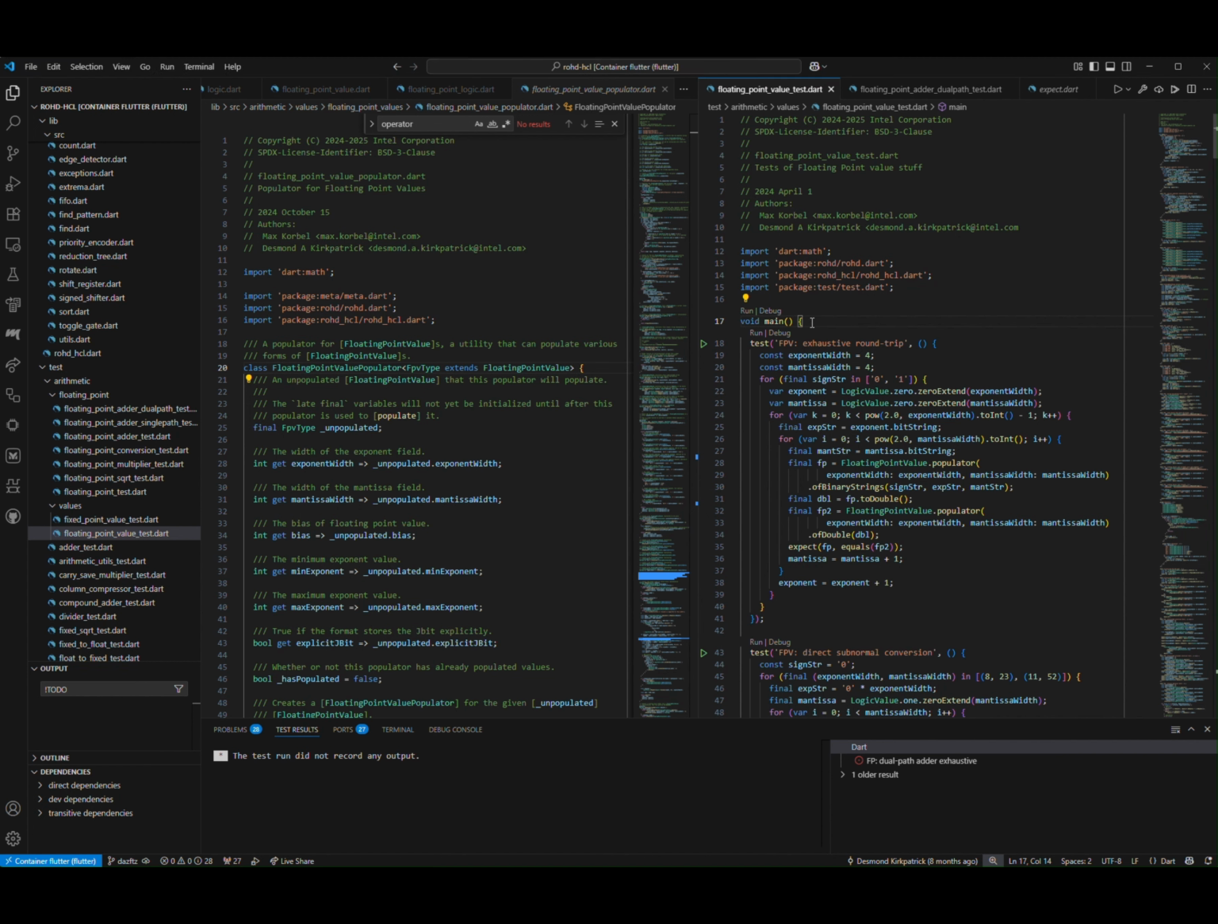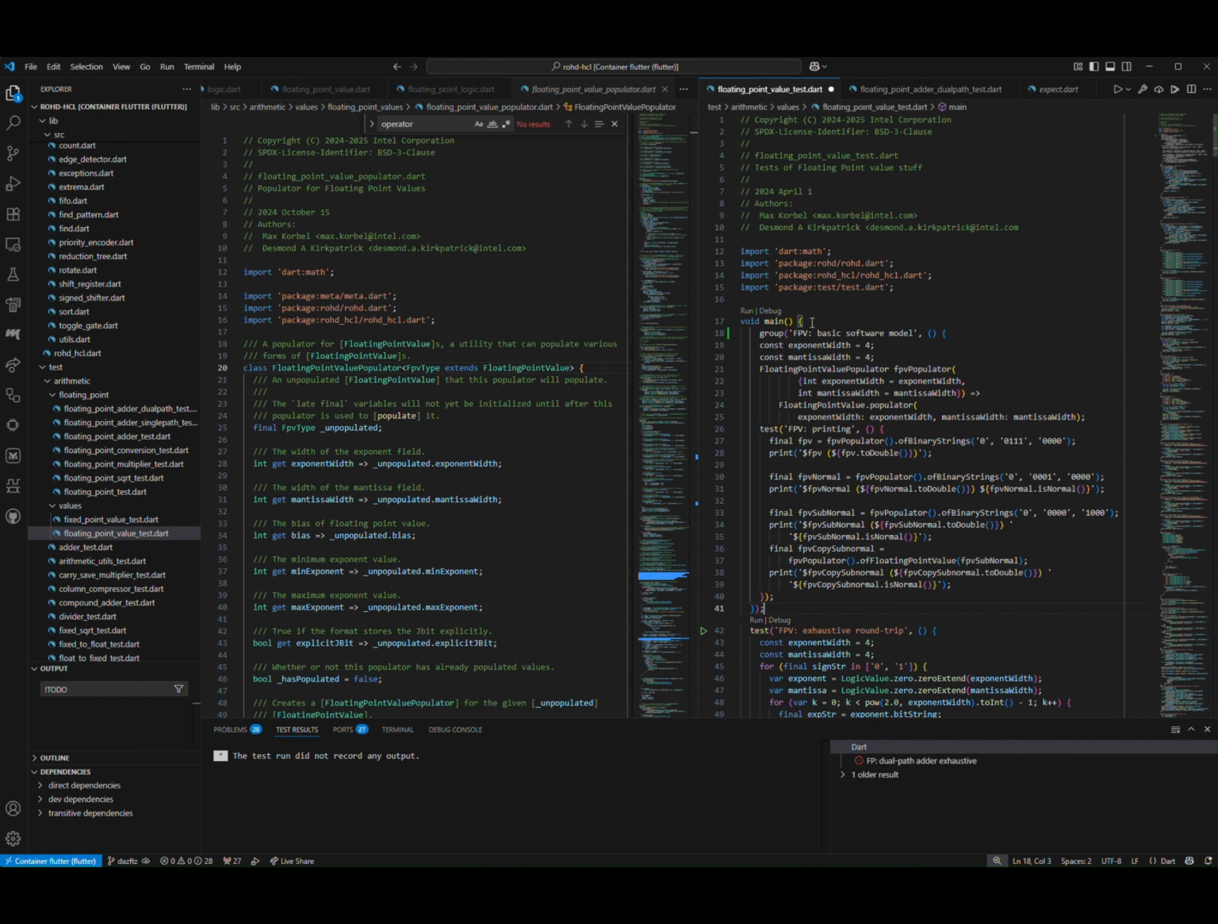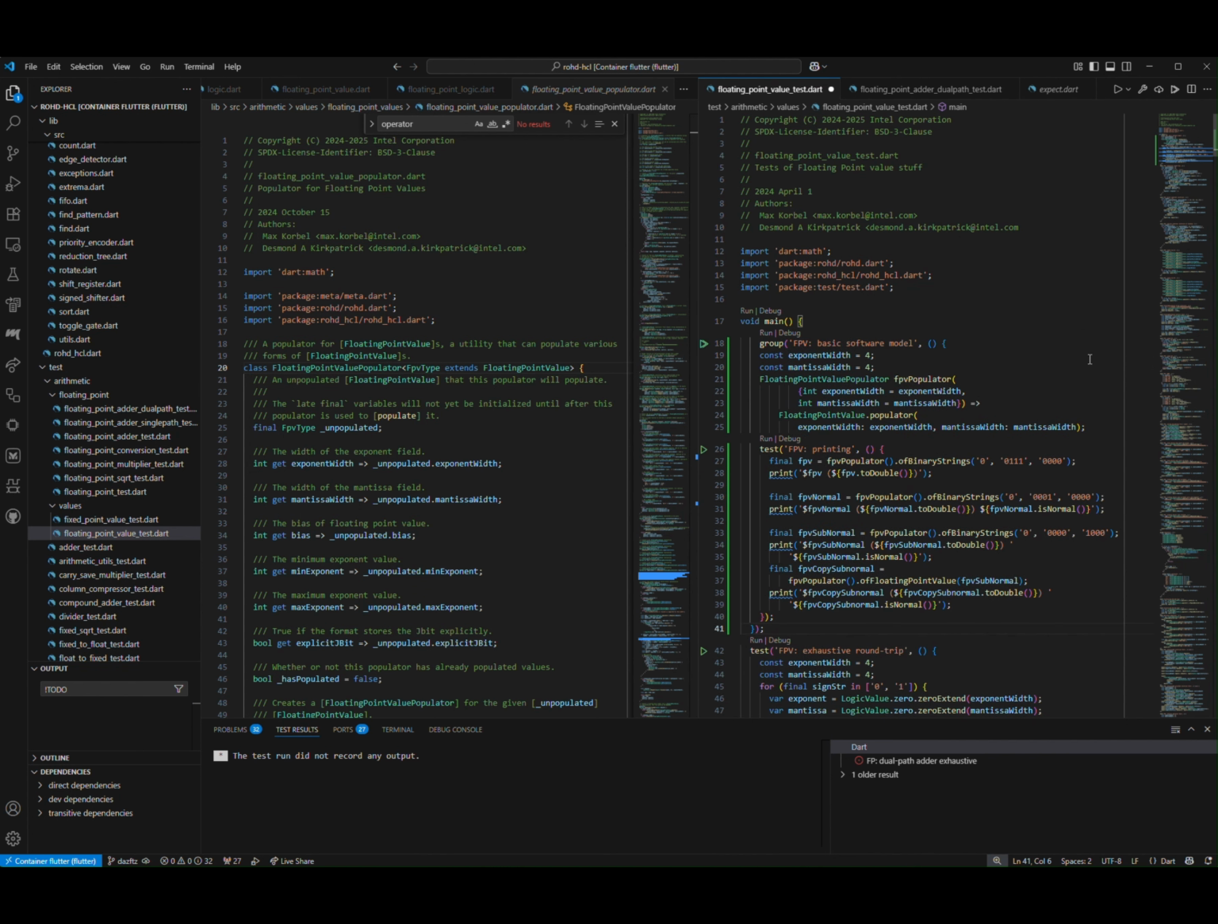This is sort of exploring the way we do test-driven design, because we're going to modify this data type and the arithmetic units. Borrowing from what we saw before, this is a basic software model. We're going to use 4 and 4 for the exponent and mantissa. We're using a currying FPV populator, so we can populate these values quickly using those widths. Then let's print out some basic floating point values. Let's see what these look like, and then we'll step through.